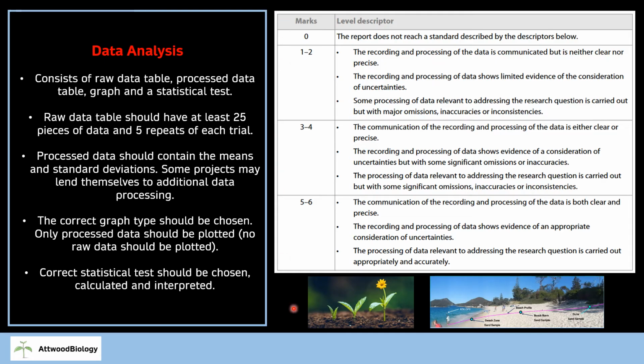Now, these are the criteria for the data analysis. I'm going to focus on the 5 to 6 section. So you can see that the communication of the recording and processing of the data is both clear and precise. So that's talking about your data tables and making sure that your presentation of the data is clear. We can work out what it is, and it's also correct. So the processing has to be correct as well.